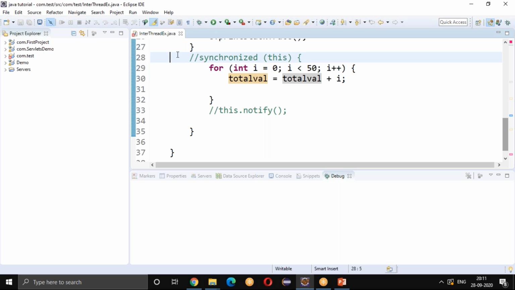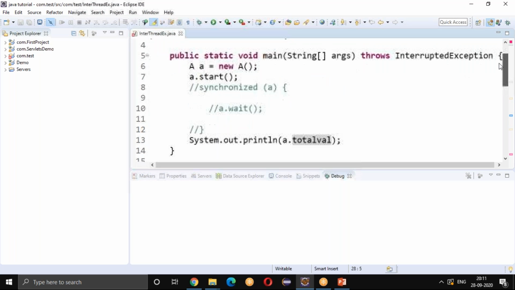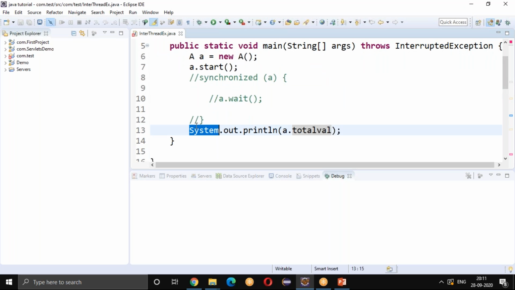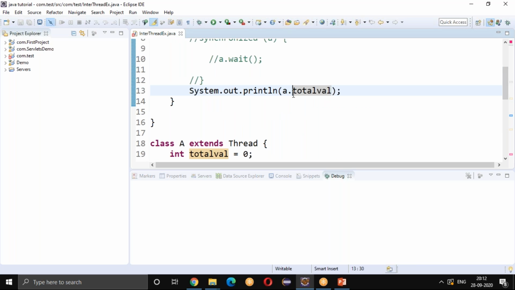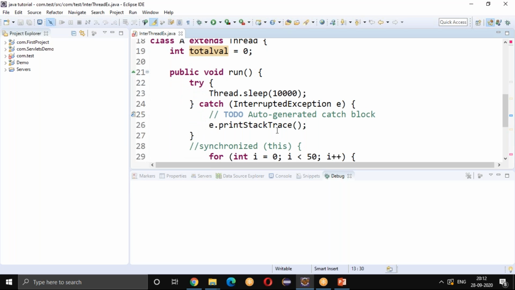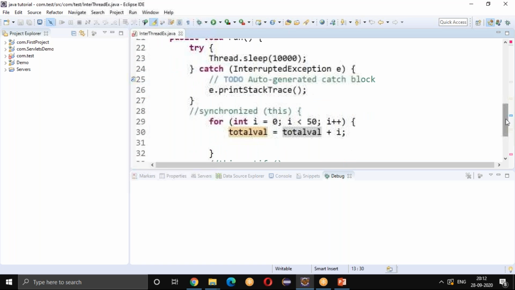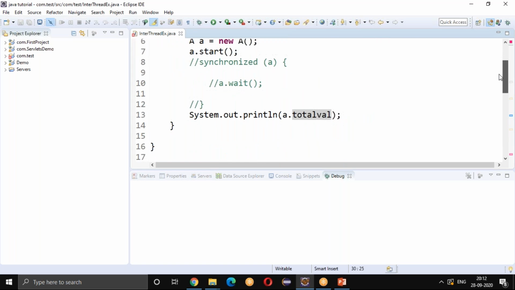For that reason we have taken this example. In this example we have a child thread and a main thread. This is the main thread, and in it I am printing the total value, which I am getting from my child thread. The name indicates the total value after completing this calculation. I just want to print it after iterating 50 times. I have to print this value.